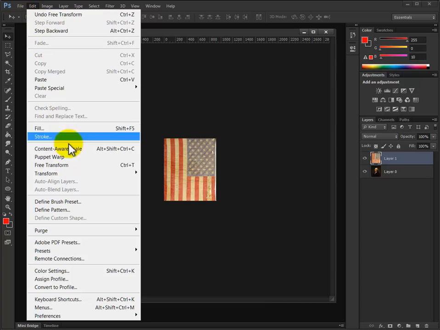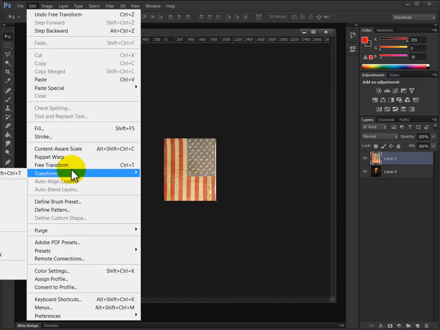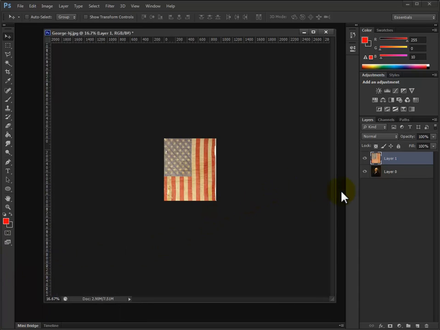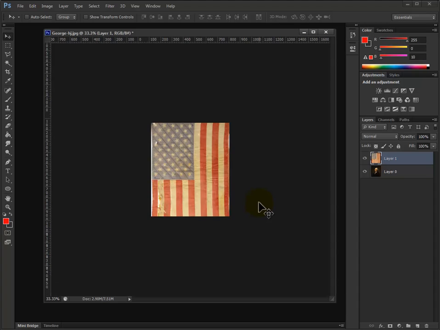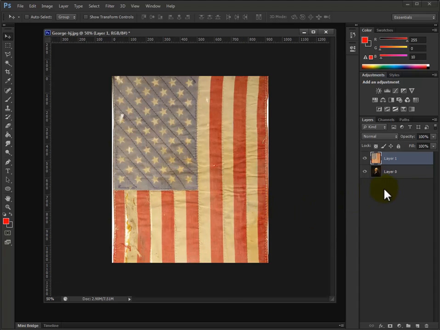We're going to flip it now so that the blue part is over where it belongs. Edit, Transform, Flip Horizontal. There we go. Going to scoot it over a little bit more. And hit Control plus to zoom back up.